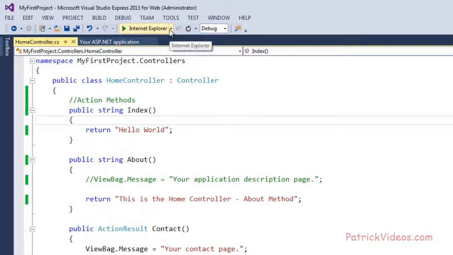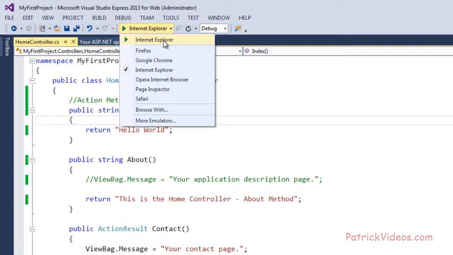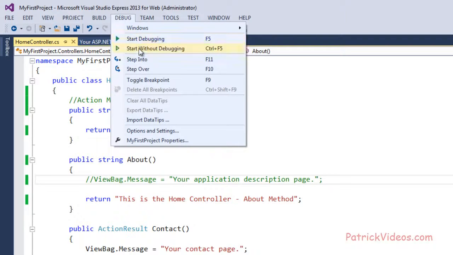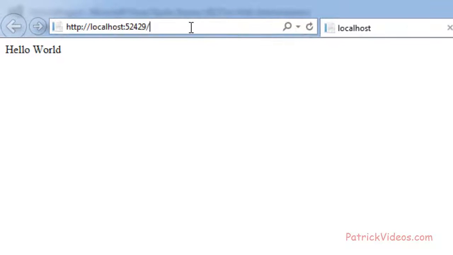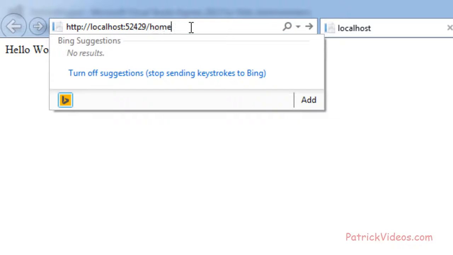You would notice that I have changed my browser to Internet Explorer, but it doesn't matter. Whichever you're comfortable with, you can use that. Click on debug start without debugging. And here you will notice that by default it has called the home controller index action method. But now we want to call the home controller about action method. The way we do that is we have to say slash the controller name slash the method name.